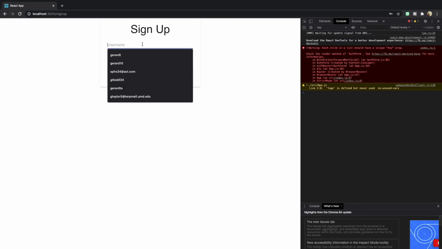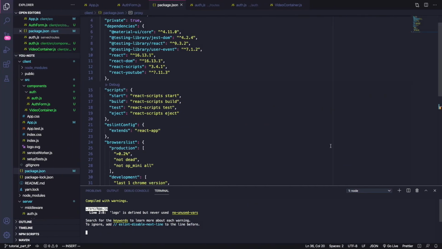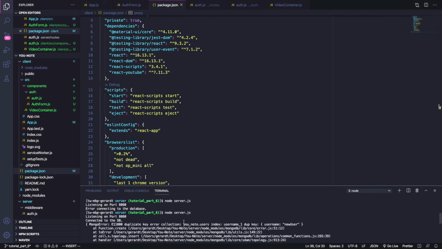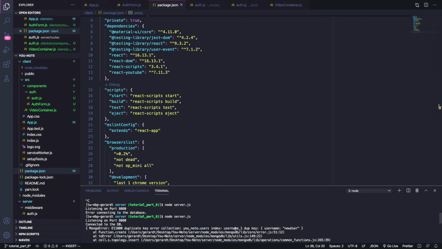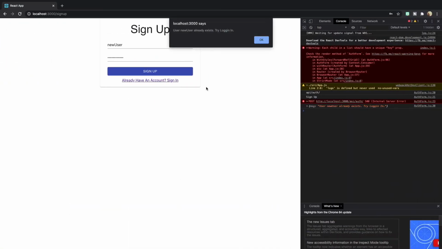Awesome. So we're gonna say new user, and then the password is something stupid. We hit sign up. Awesome. So we sent a request to the server, and let's see what our, so it's working. Duplicate key, new user. So we already created a new user. It took a while to get a response back, and we see that our message was logged.